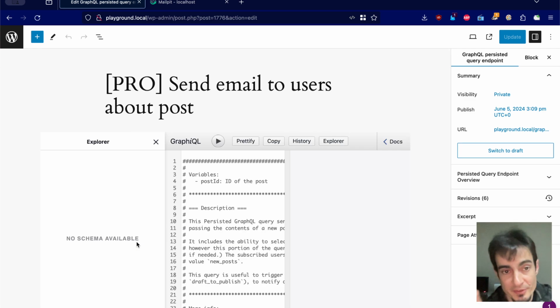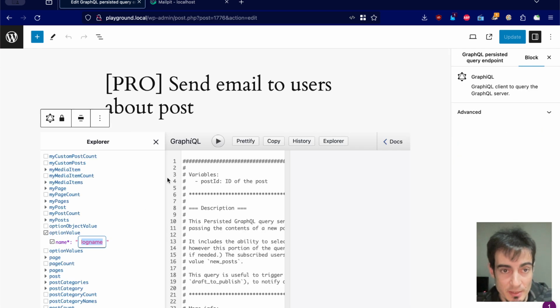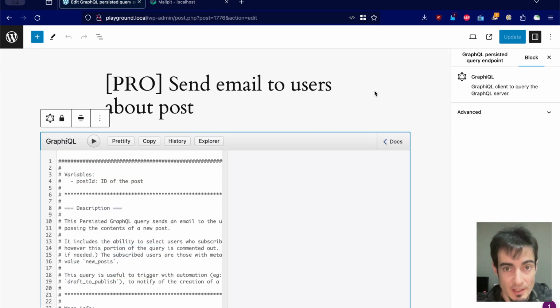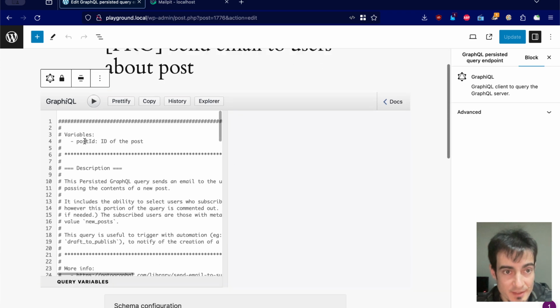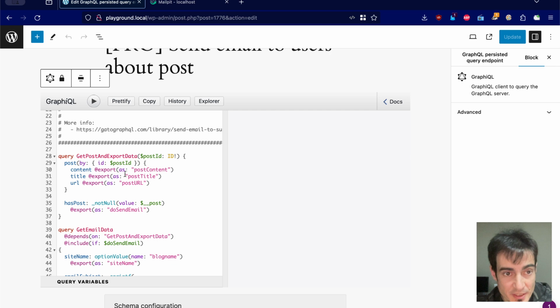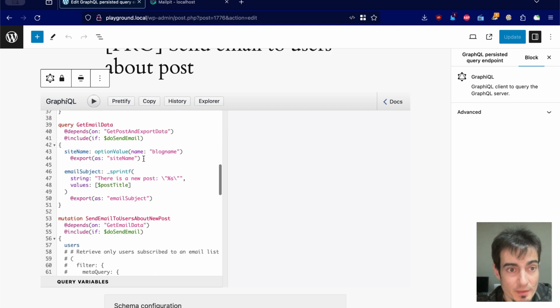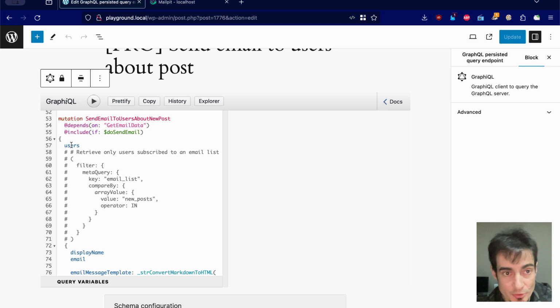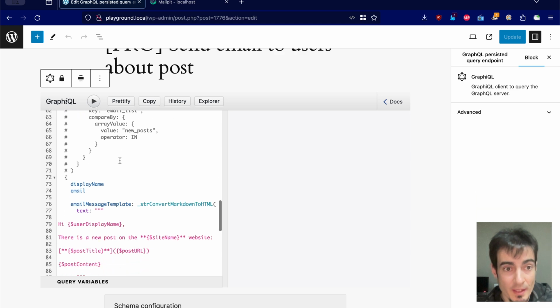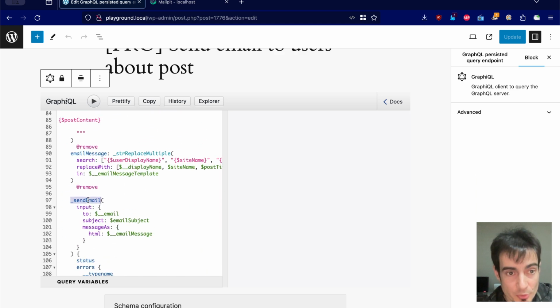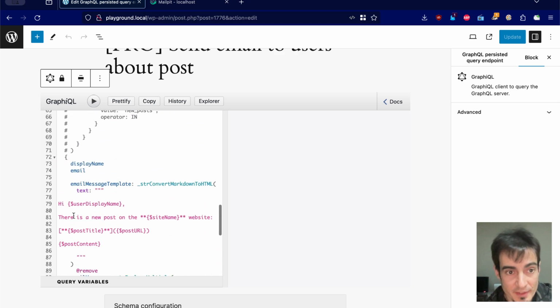So this is a predefined persistent query. It is already on the plugin when you install it, and what this persistent query does is, given a post, provided its ID, it will fetch its data, the content, the title, and the URL of the post, and it will fetch the users of the site, first all of them, and then we can select just a few. We're going to see this in a few moments, and it will send an email to all of them with a content that we can compose.